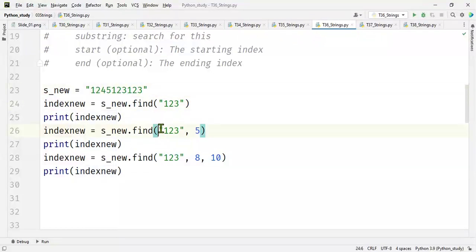Now I want to find 1 2 3, but I want to start at index 5. So it will ignore the first five characters, 1 2 3 4 5, and start from here. By the way, this 1 2 3 is also here and also here. I have specified only the start index, but I can specify a start and end index also. Let's run it.